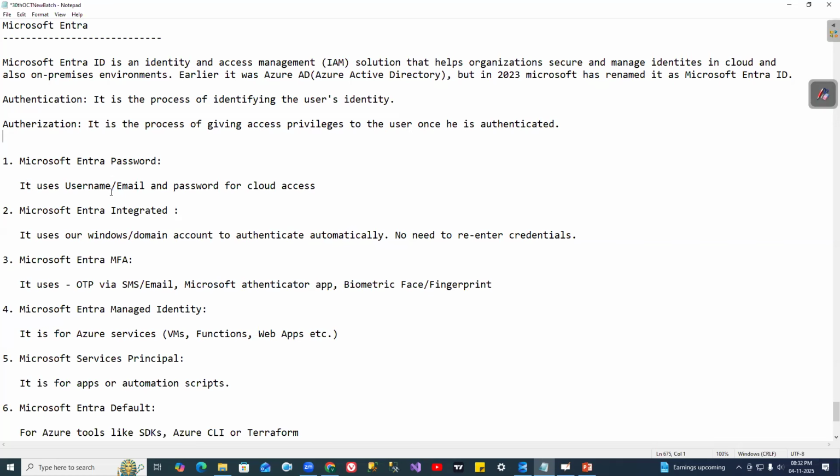Microsoft Entra password, the first one. When you select this Microsoft Entra password, it uses email and password for cloud access. This refers to a traditional password based login only. It is managed by Microsoft Entra ID.